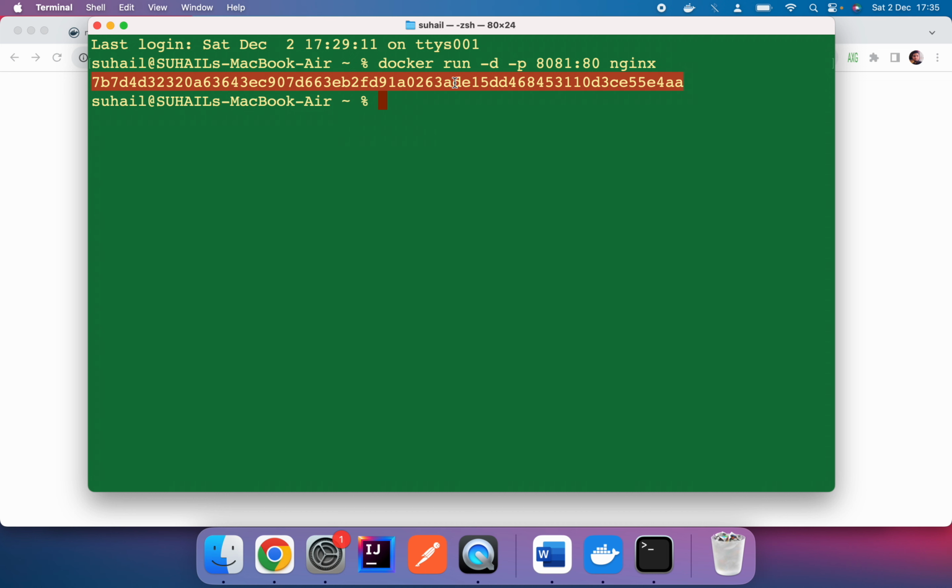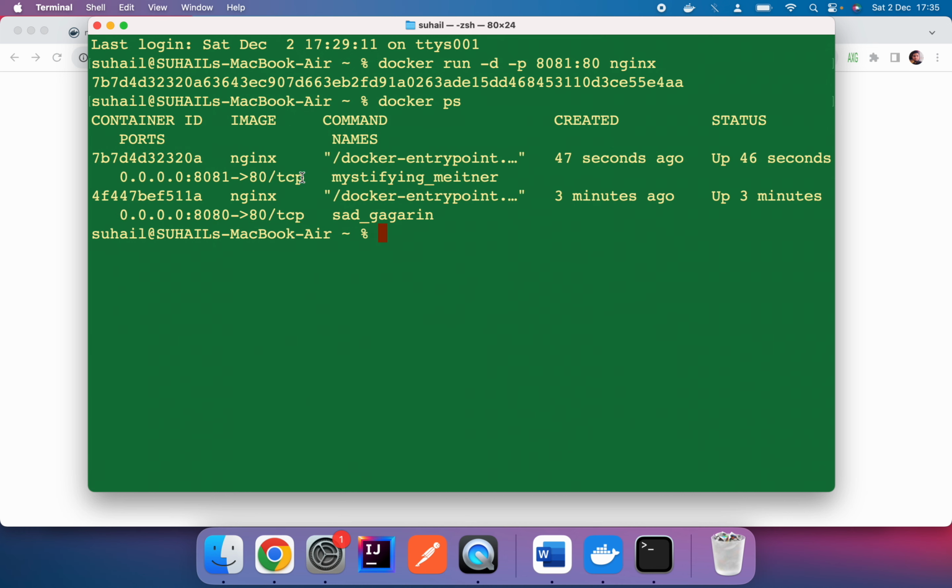Similarly, every container will have this ID, so that uniquely we can identify. Now let us check. So now we have started a container. Now I want to see what all containers I have. So for that purpose, I'll say docker ps. If I do docker ps, I'll get the list of containers.